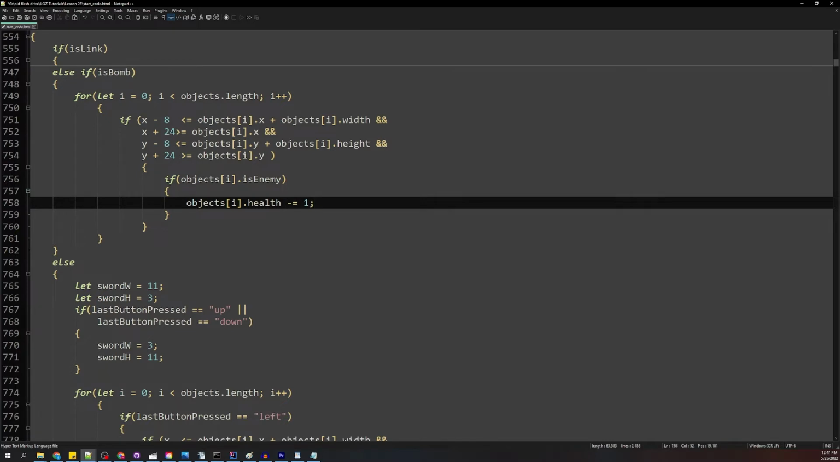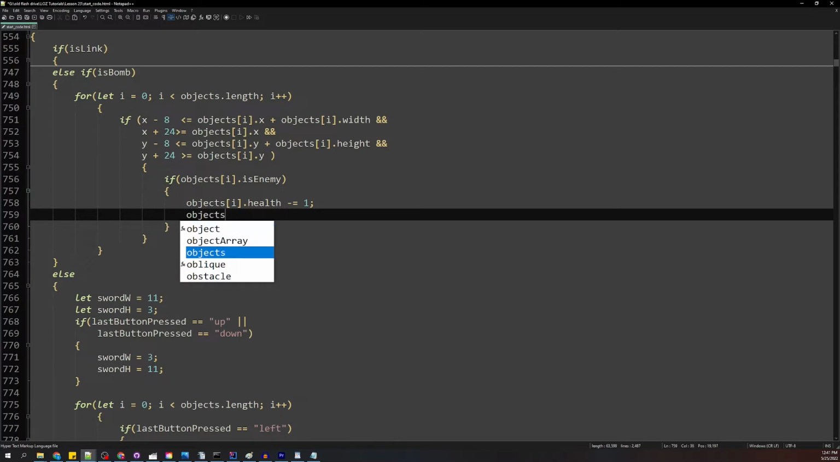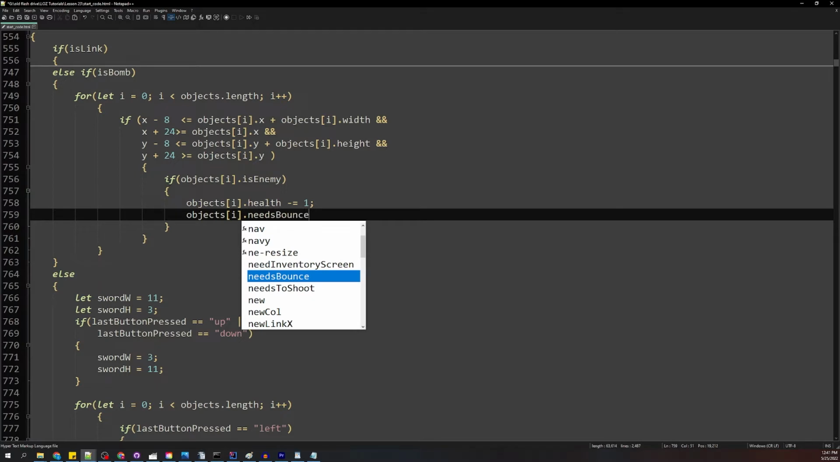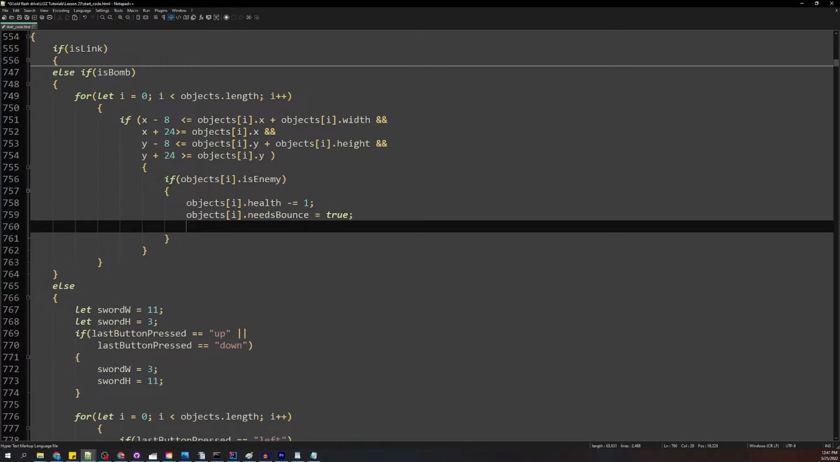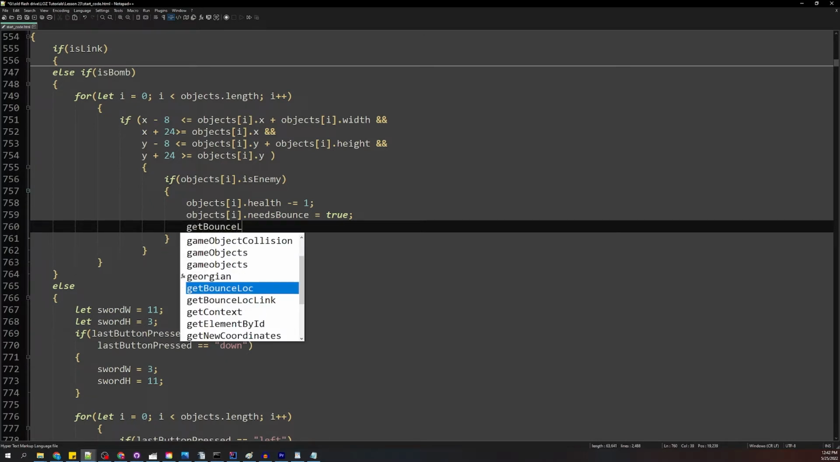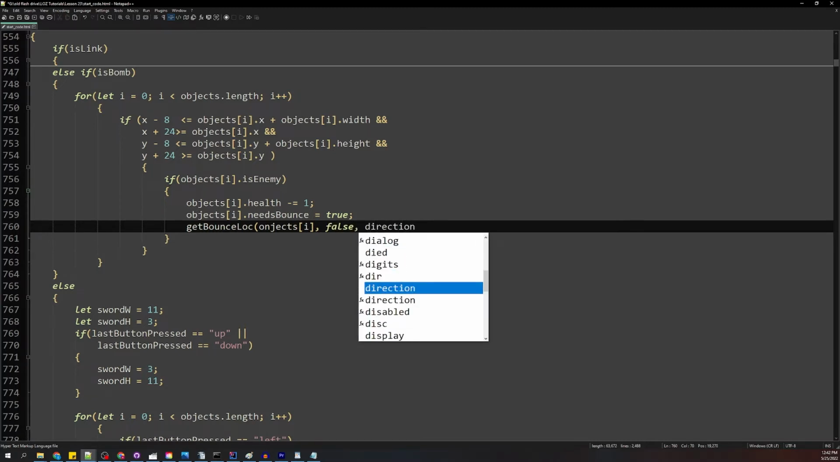Minus equals 1. Okay. And then we're going to say objects at I dot needs bounce. Now this functionality is not here for us right now, but the bouncing aspect is going to need to be added at some point. And then here we're going to do get bounce location. So get, we're going to pass in the objects at I. We're going to say false and direction.